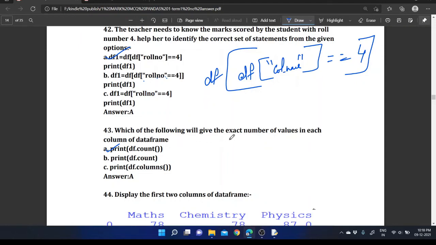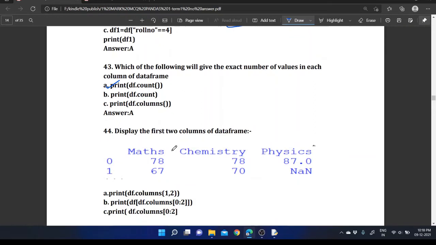So for counting the total number of values within each column, which function will we use? We will use the df dot count function. Then we are moving to the next one.